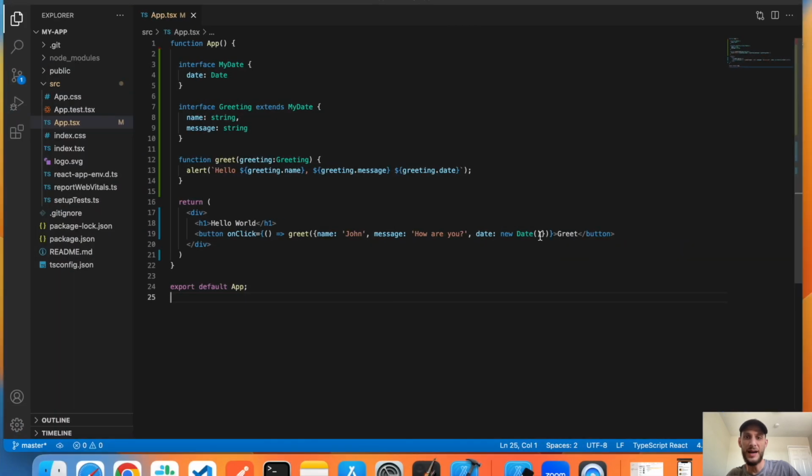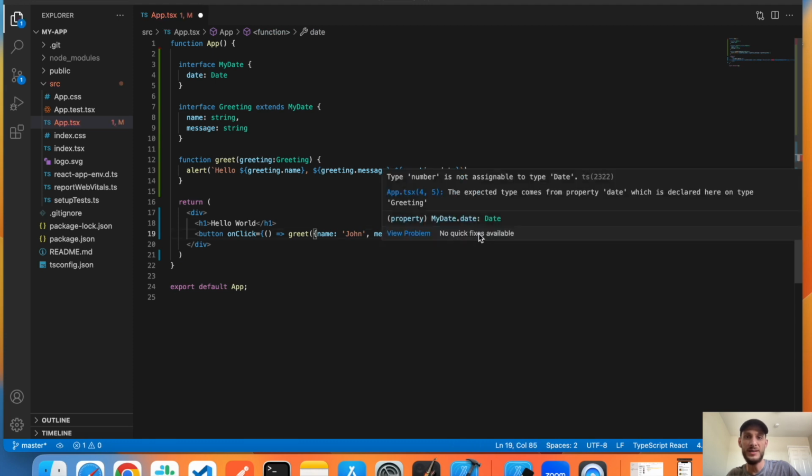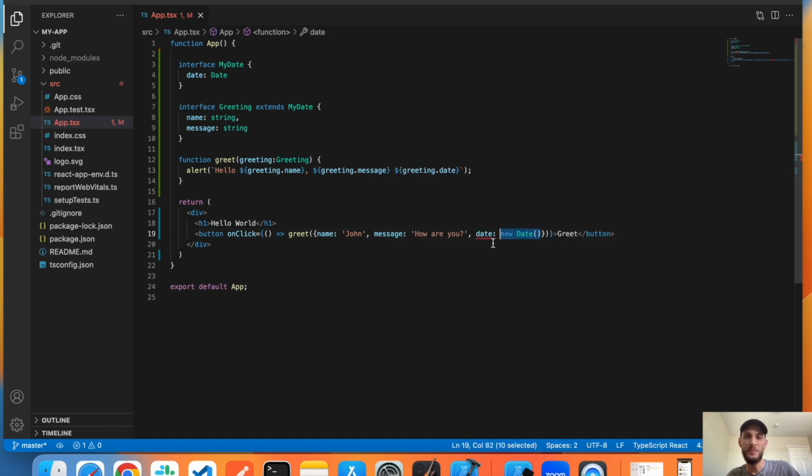But if we were to go back and try to remove the date and change it out for a number, we can see that the interface picks up that that's not the correct shape, and it lets us know.